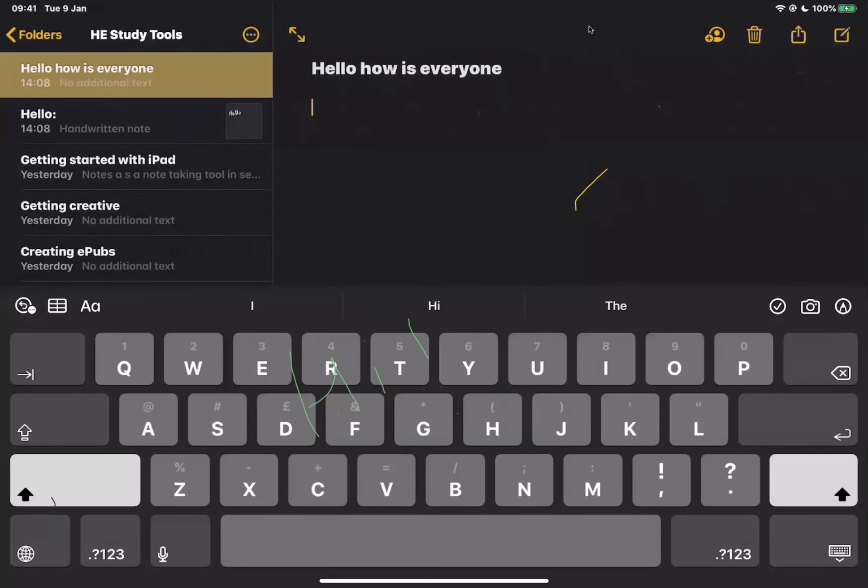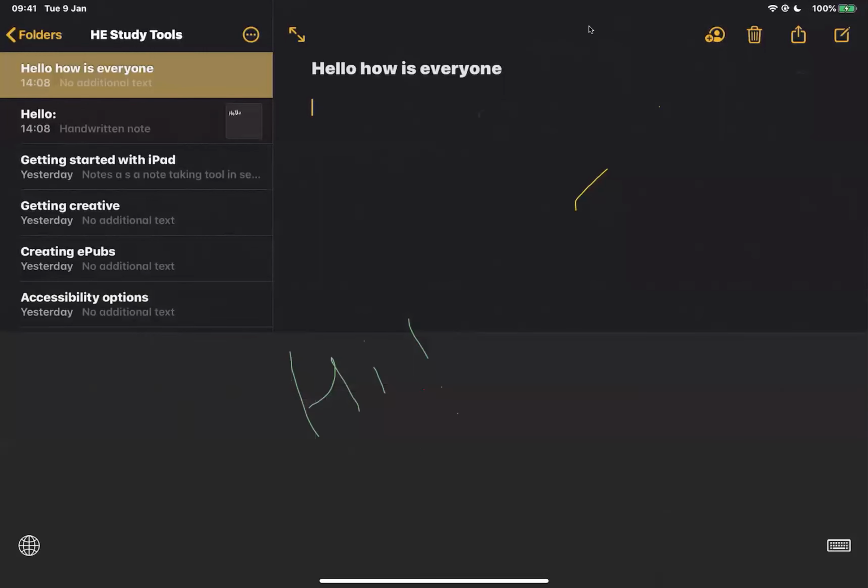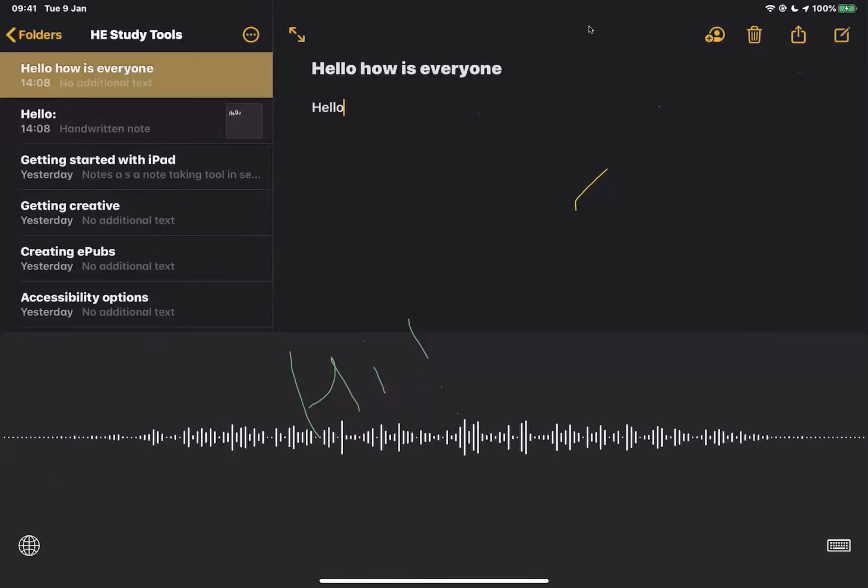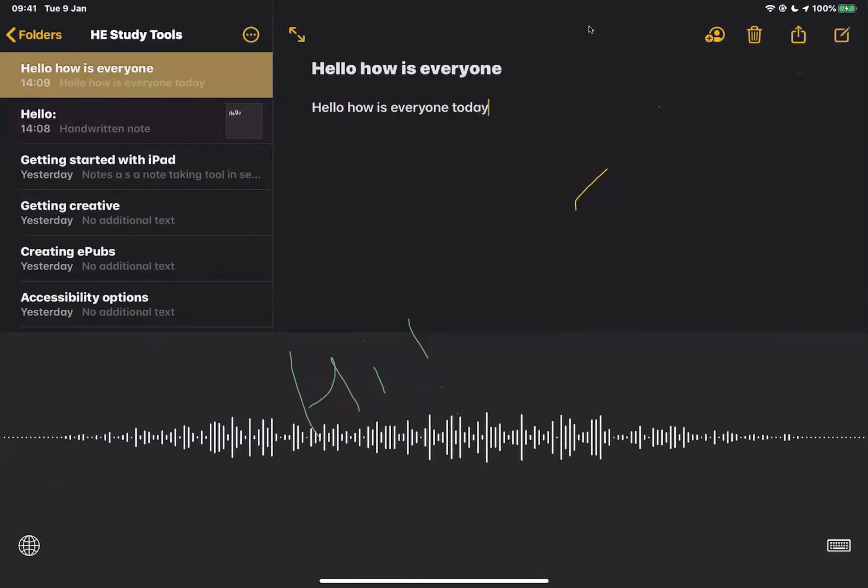There we go. To the left-hand side of my space bar is a little microphone. Now, what this enables me to do is dictate my notes. And this can be really helpful if you're just trying to get information down into a note in a really quick and easy way. Hello, how is everyone today? Question mark.